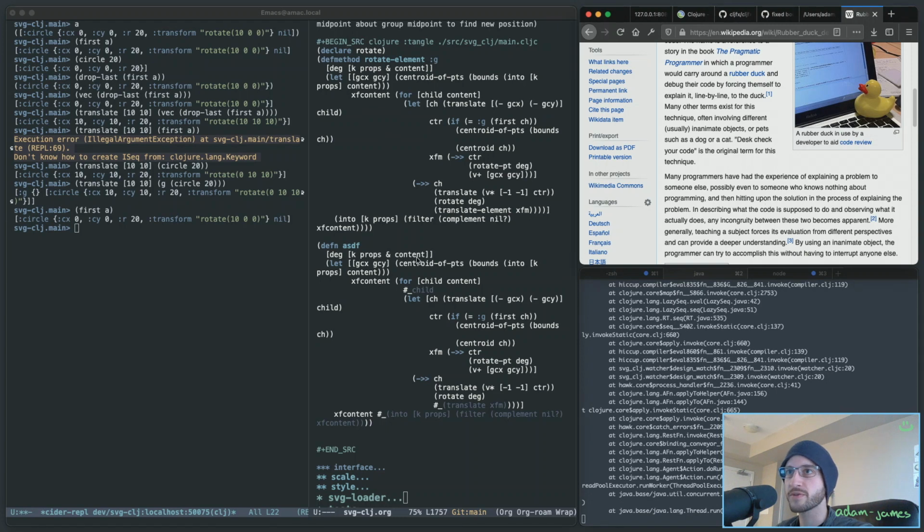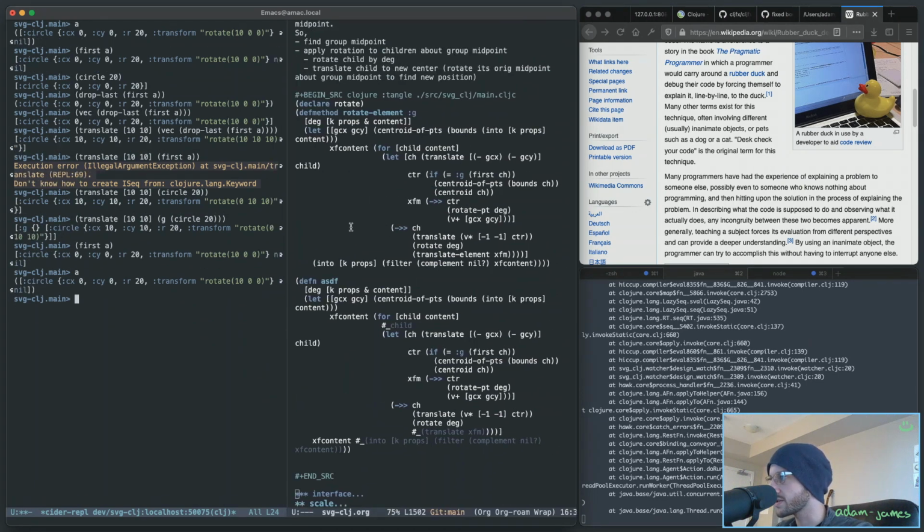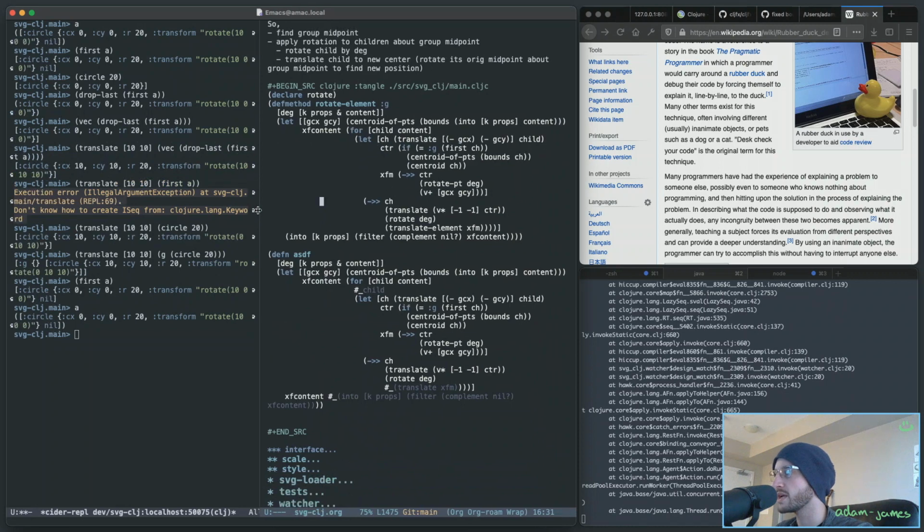The nil is coming from the call to the first function. I'm not sure what you mean by that. So let's see here. The problem starts to come up when it first arrives here, when this circle with the nil in it is being passed into the rotate element method.